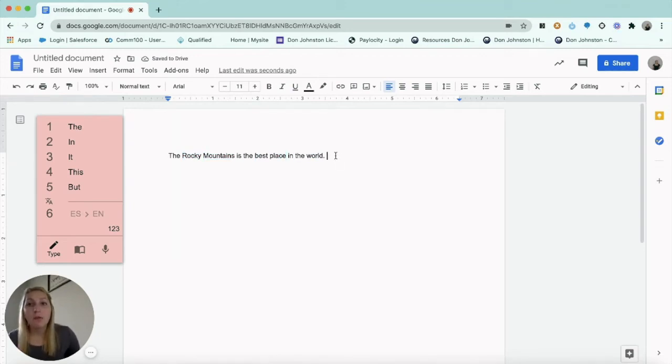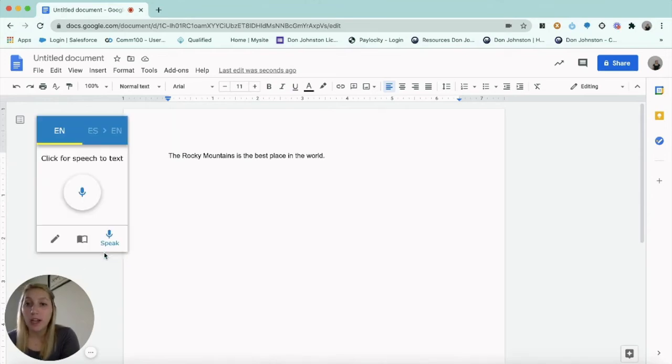Awesome. So now that we have looked at the word-by-word highlighting for written text, let's take a glance at the speech to text. So let's click into our microphone here, and I'm just going to go ahead and click on my microphone, and I'm just going to say, I love going to the Rocky Mountains with my family every summer to go hiking. I love going to the Rocky Mountains with my family every summer to go hiking.